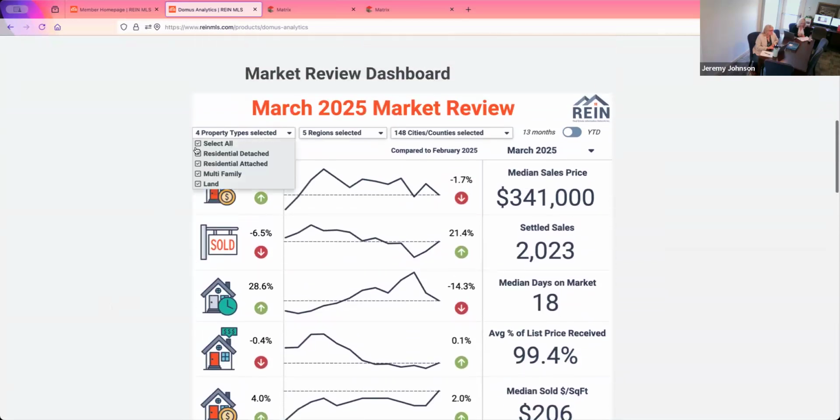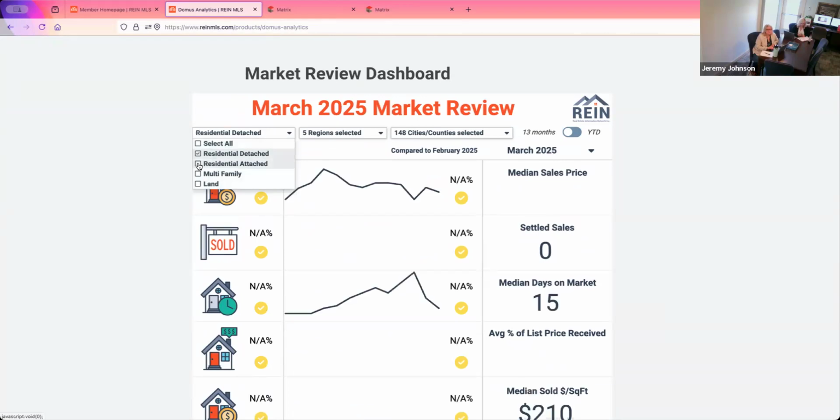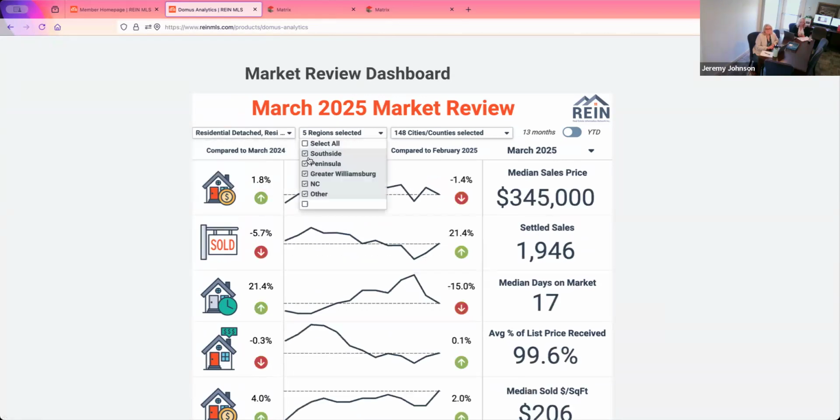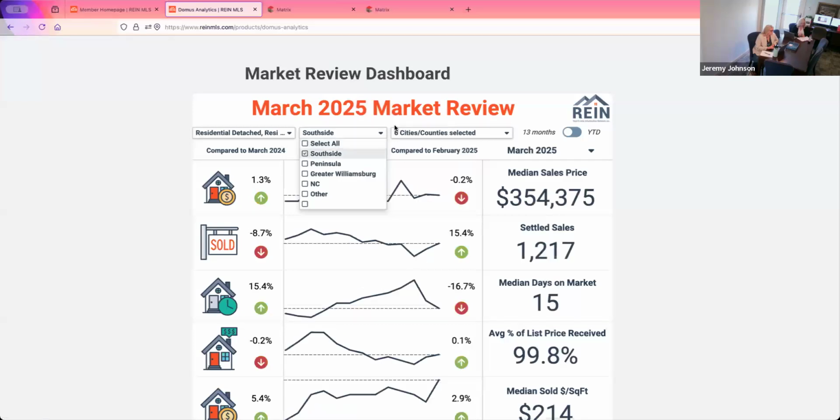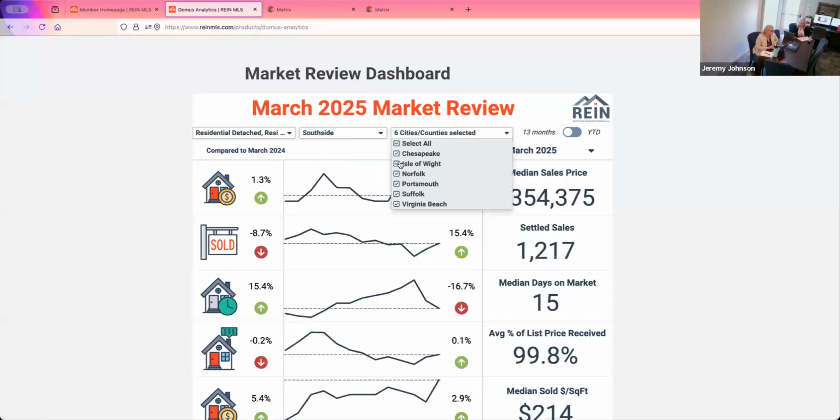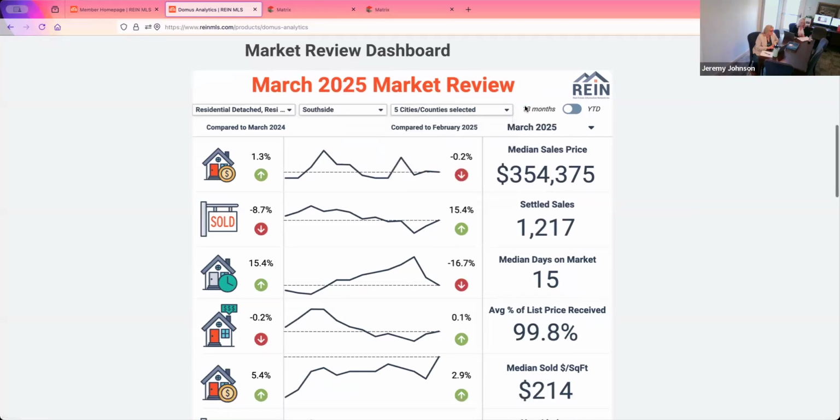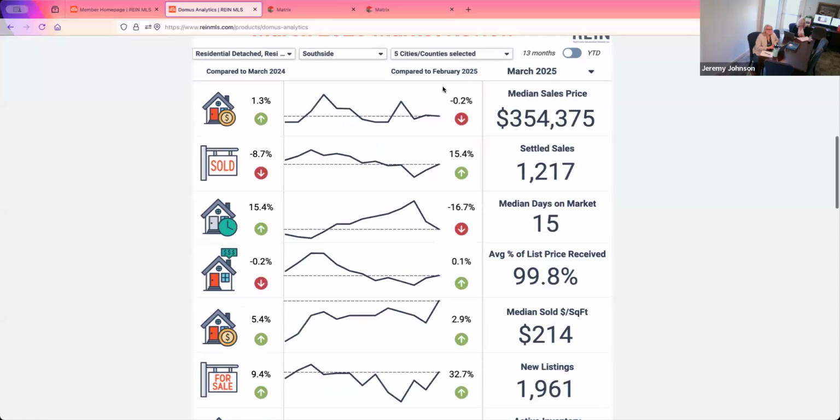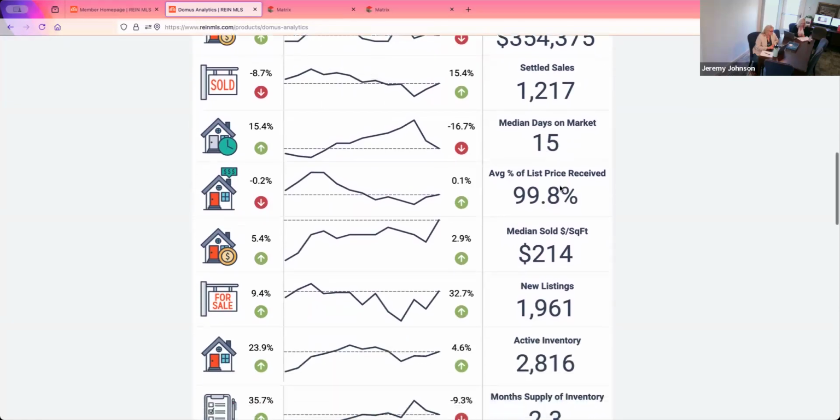So let's look at residential detached, attached. Let's look at just the south side. And I'm going to take out Isle of Wight because I don't want to have to drive that far if I don't want to. So the 5 cities of the south side, here is your rolling 12 months information.